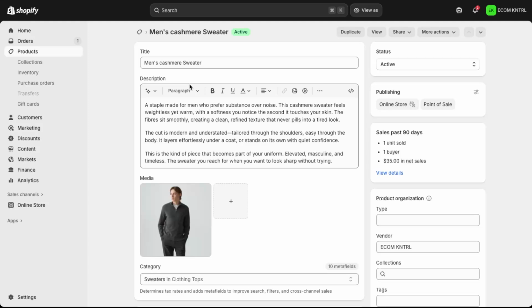Next, from the list of products, click on the specific product whose vendor name you'd like to change. You can either scroll to find it or use the search bar at the top of the page to type in the product name. Once you click on it, Shopify will open the product details page. This is where you can adjust things like the title, description, images, pricing, and more.